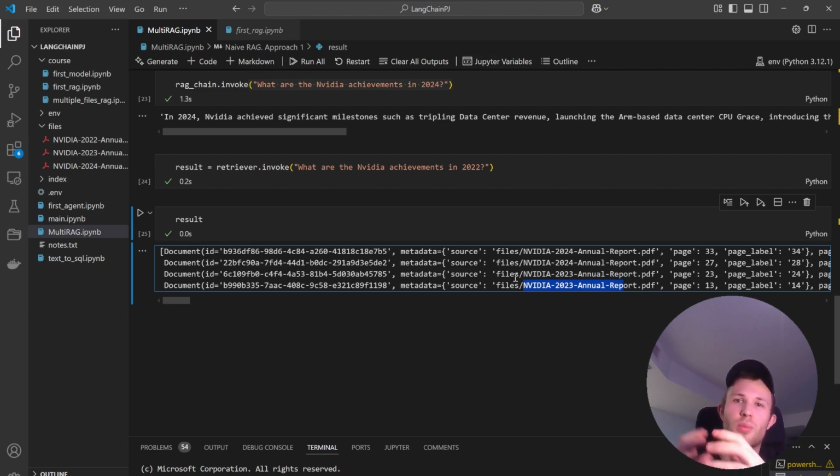especially when it's more complex. So here we're trying to find the achievements for the specific year, right? But the way the RAG works, it treats every year almost the same because it's the same company, it's the same information, and it couldn't understand that we actually wanted to retrieve data from 2022, not 2024, 23. And for this one, we would need to have the more advanced RAG.